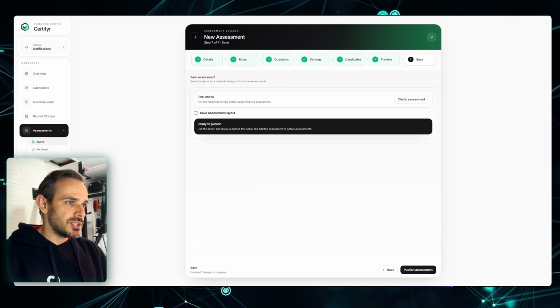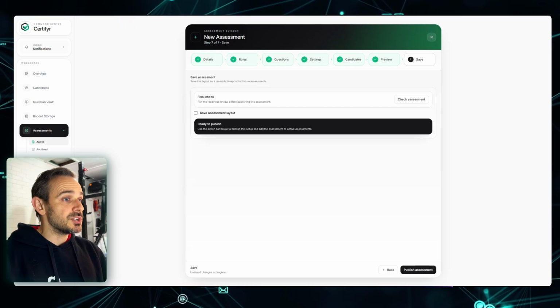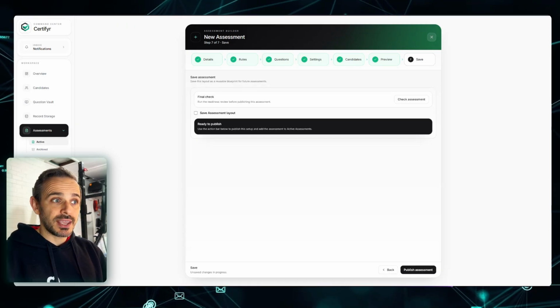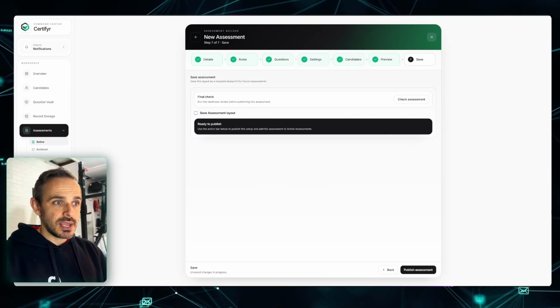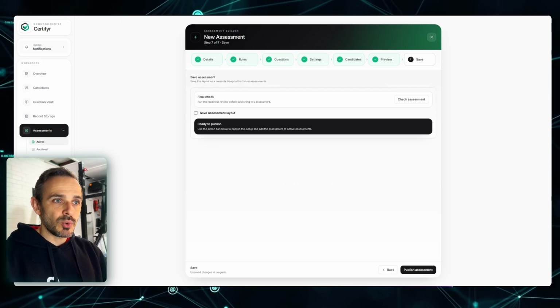So on the save page here, at this point, the assessment's been built properly. You've set the details, you've defined the rules, pulled in the questions, worked through the settings, and you've chosen the candidates. So now you've previewed the whole thing, and now you're ready to save it and publish it. But there's also a bit more going on here than just hitting save or publish.